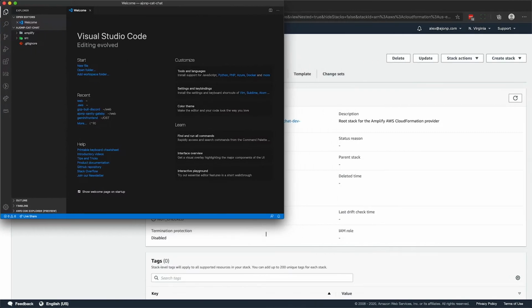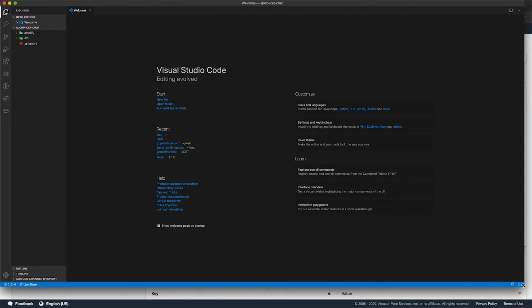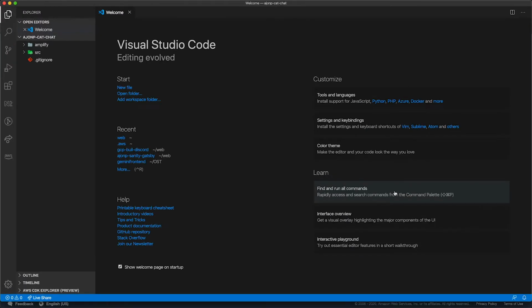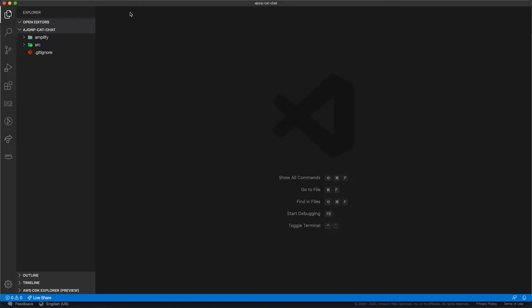So let's open up our new project in VS Code. You can do that by running either code and then a period at the end if you're in the folder, or just open it up from the file.